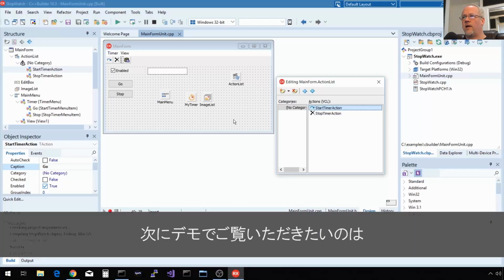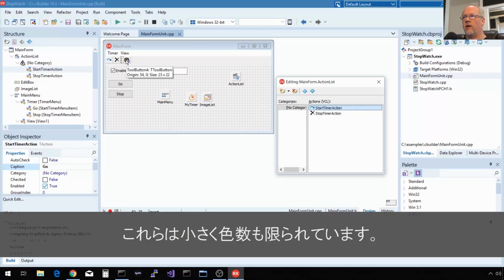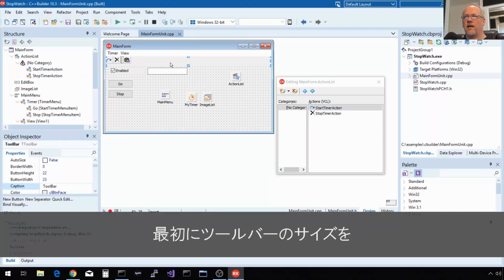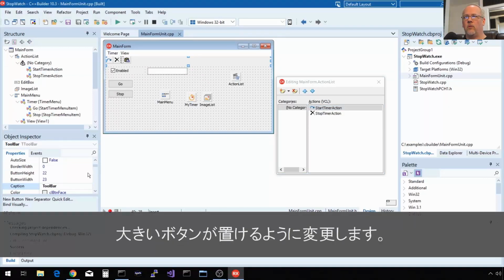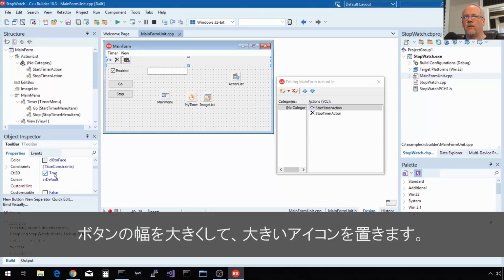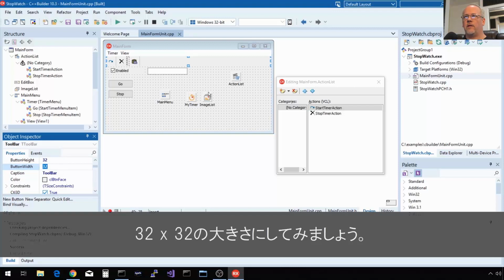The next thing I want to demonstrate is how to use more modern icons in your toolbars and your buttons. These are kind of small, there are not a lot of colors, so the first thing we want to do is change the size of our toolbar here to accommodate larger buttons, or buttons with larger icons. So let's go ahead and try that to 32 by 32.